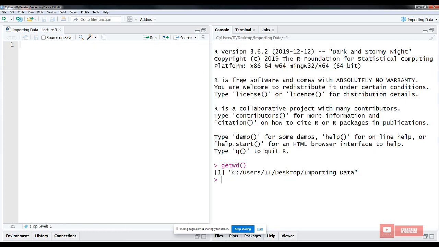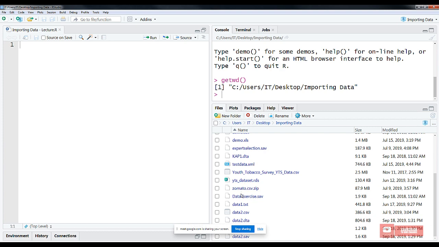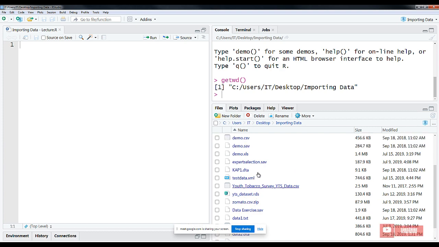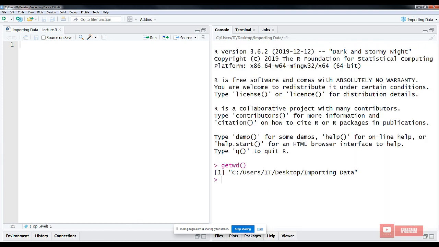So you can close down. And then if you look at the files below, you will see all the data set files that you pasted earlier. Right? So I have pasted them here. Right. Now, to begin with, this is a lecture for importing data set into the R environment.